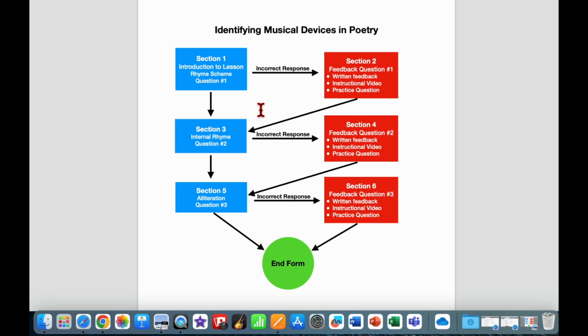Now, sections 1, 3, and 5 will contain our 3 quiz questions. Each correct answer response in the quiz will branch to the next question. Each incorrect answer response will branch to the feedback loop.